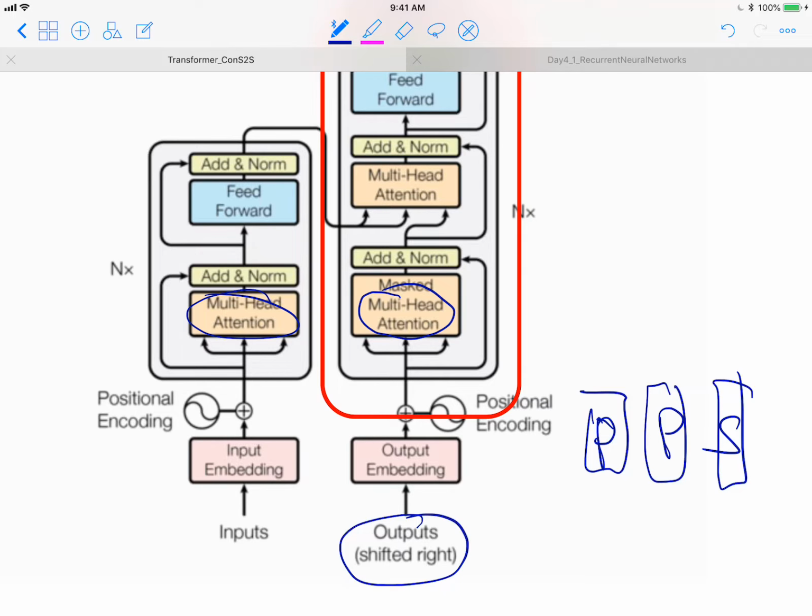Okay, so this part is exactly the same. And then let's just forget about this masked part for now. Okay, and then given these three embedding or encoding vectors, we do the transformation to the query, key, value, and then do this self-attention thing, and then we will obtain some output vector for each time step, right?